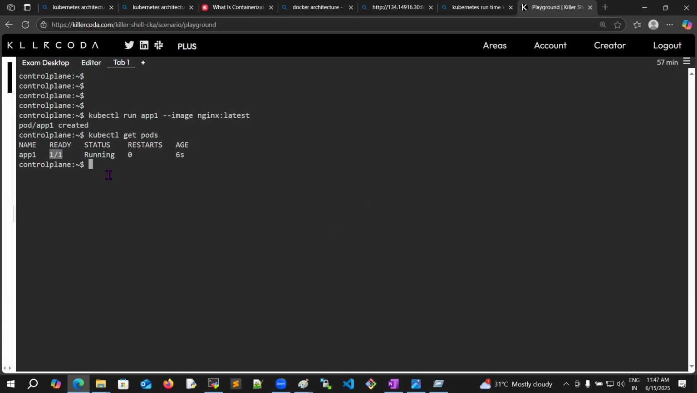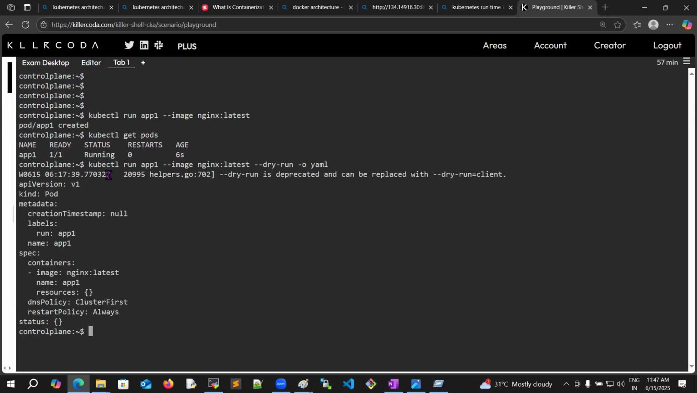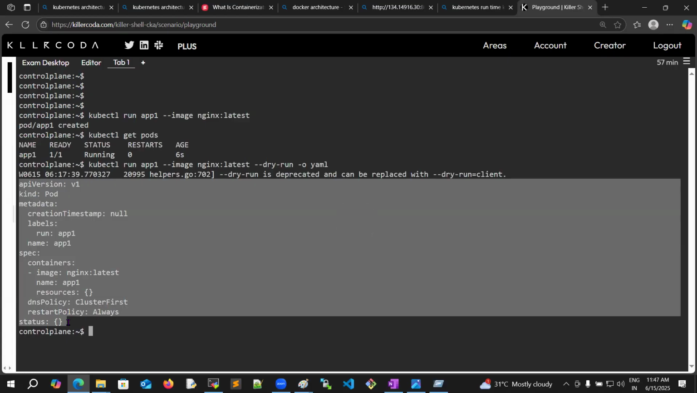But here also it is the same like your Docker only, but I need high availability. Guys, I don't know YAML scripting. Then how can I get this one? How simple am I going to write? There is a dry run. Output in the form of YAML. That's your YAML script ready. Your YAML script is ready.